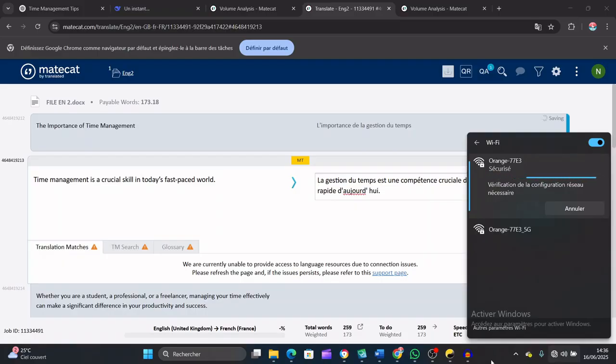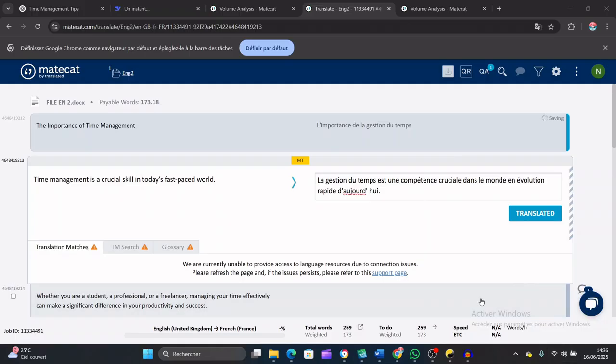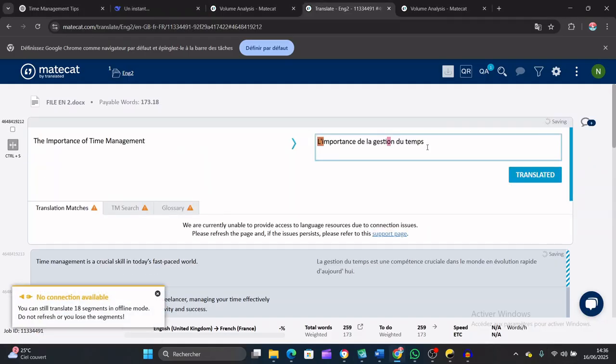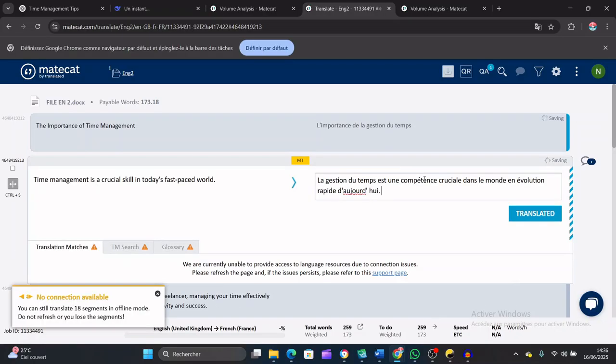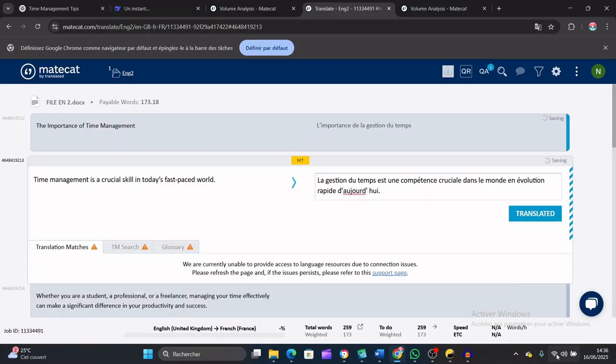Let me check my internet. Let me reconnect. Got disconnected. Need now to connect back. As it connected, I can go back now to that number 1 to make sure that it's really safe. I click here, then I click on translated, and then I move now to the next segment. Since I'm connected, it's okay.